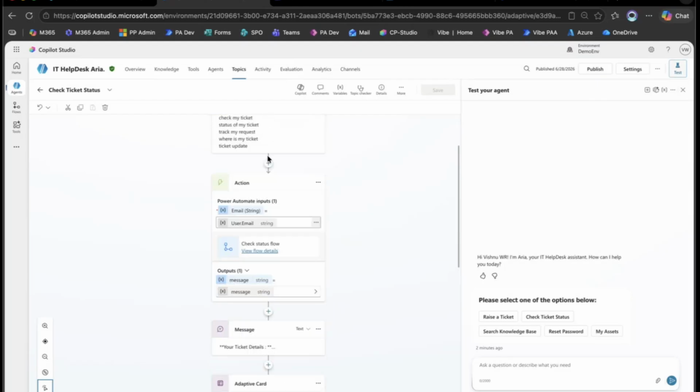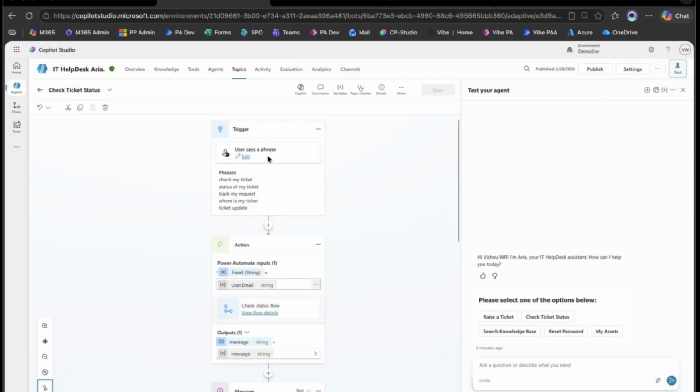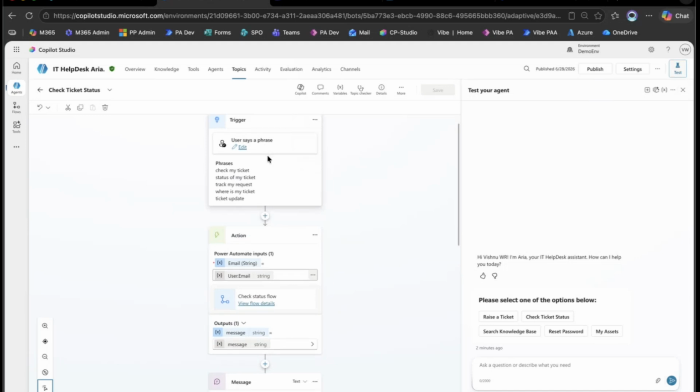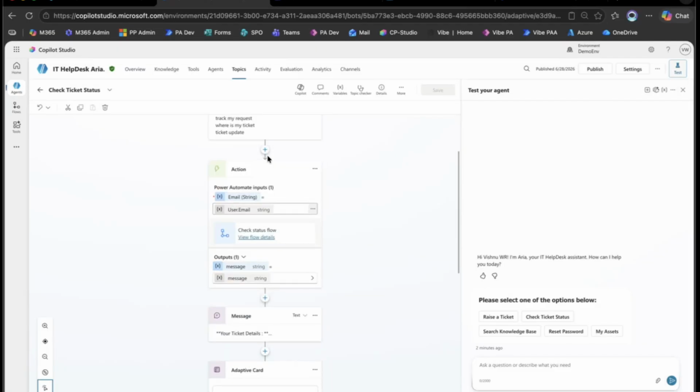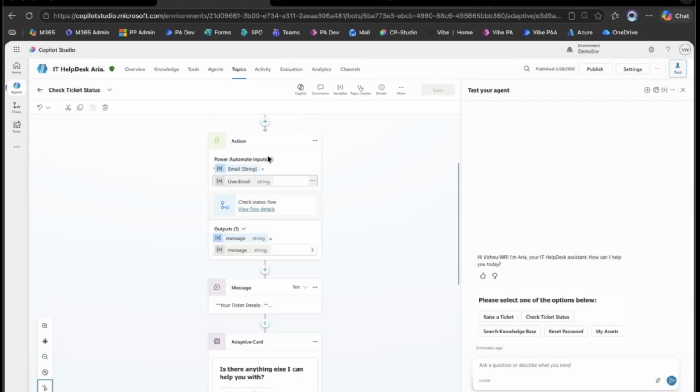So when we put the check ticket status, it will show all the open tickets we have raised. And if this agent has to be enhanced, if we want to search by the ticket ID, that can be extended as well. So currently it will show all the tickets raised.